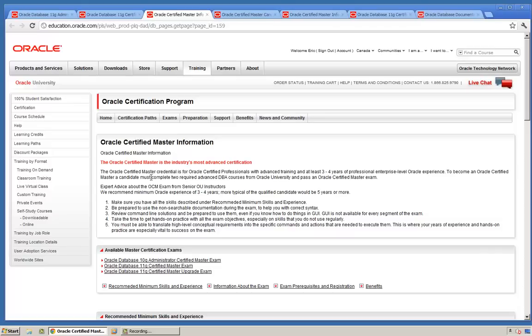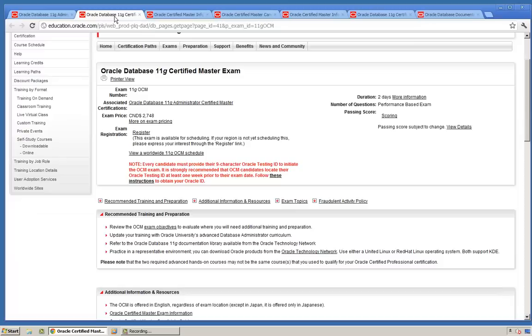The Oracle Certified Master credential is for Oracle Certified professionals with advanced training and at least 3 to 4 years of professional enterprise level Oracle experience. To become an Oracle Certified Master, a candidate must complete 2 required advanced DBA courses from Oracle University and pass an Oracle Certified Master exam. Okay, well, it's the exam primarily that we're going to study for here. So make sure you have all the skills. Okay? These skills.